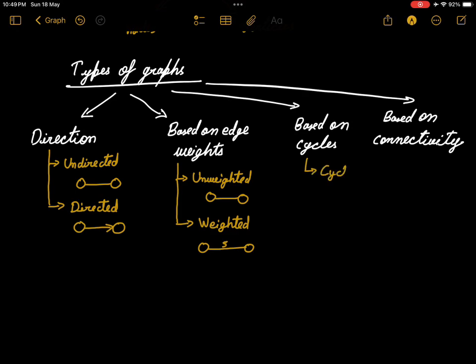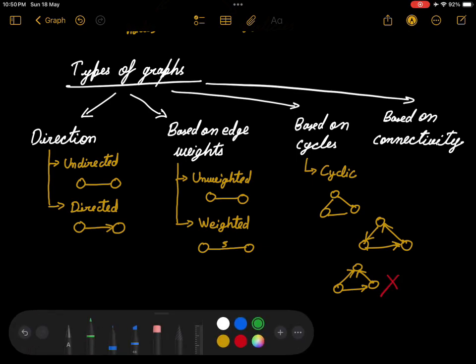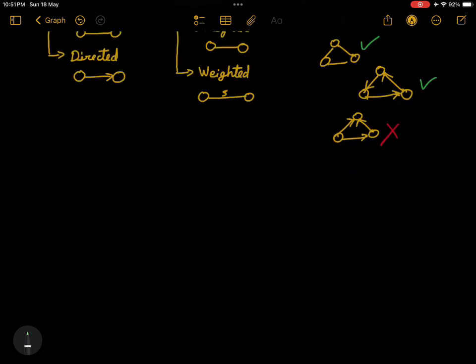Now, based on cycles, we will have cyclic graphs. Let's see an example. It's an undirected cyclic graph. But in a directed cyclic graph, it should be like from the node where we start, we should end up there. Okay, see, like in this example, and there is another example. Okay, but this one is not cyclic. You got my point? Because we can't end up on the same node, right?